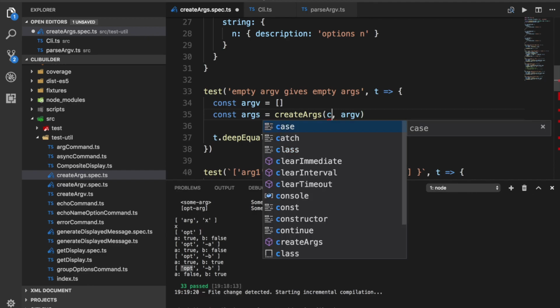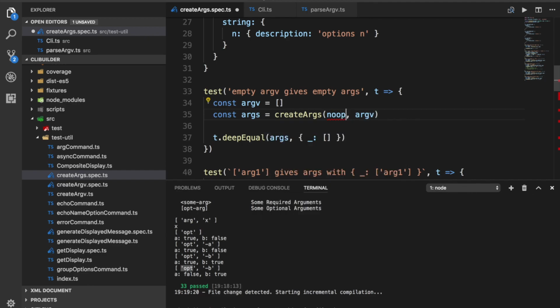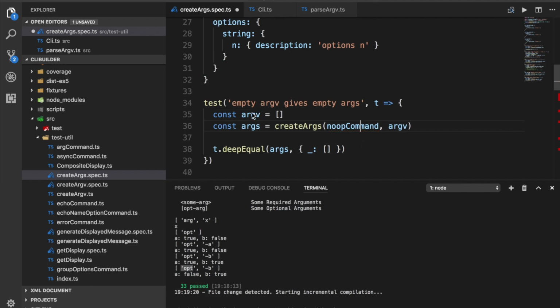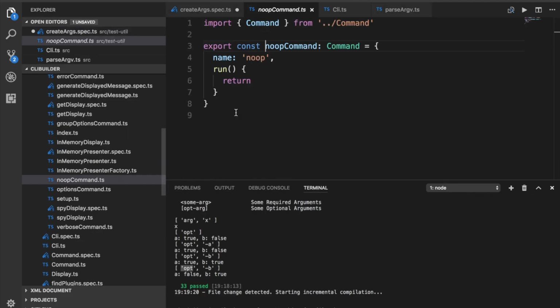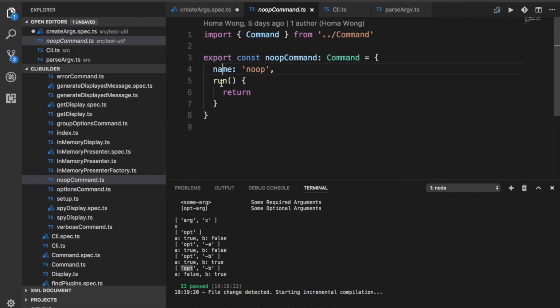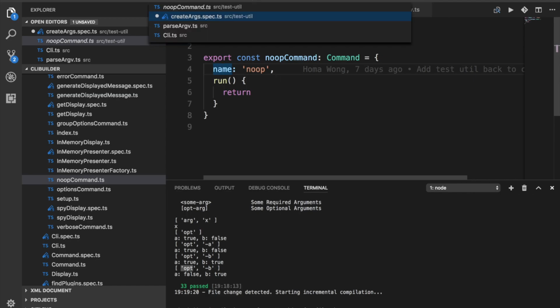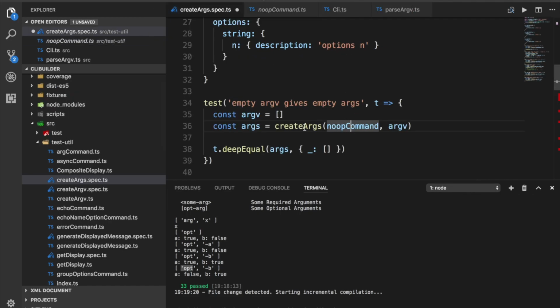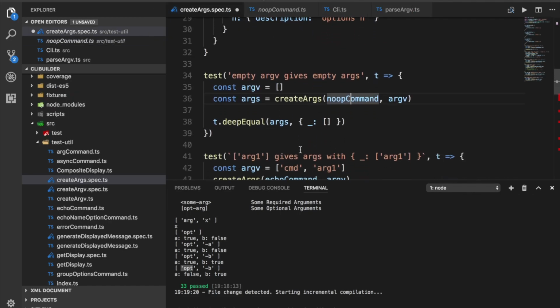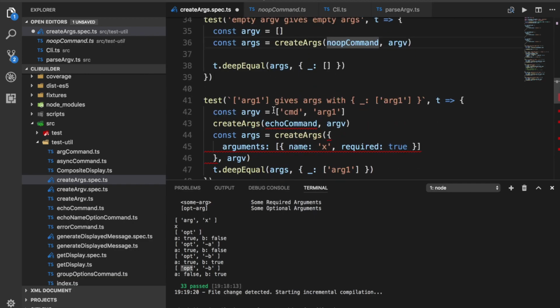So one of the commands I know I have is a no op command for this test case, which doesn't take any argument. We can go there to take a look. It's just a name and function. There's no argument, no options. So we can use the no op command for this test, and it should work. And to continue, let's move on to figure it out.